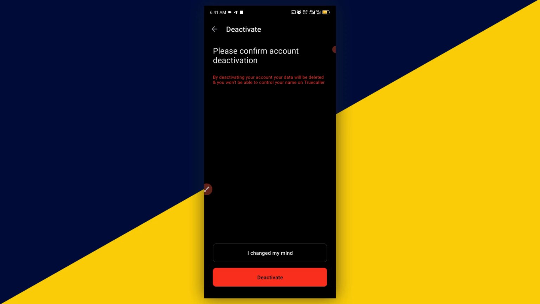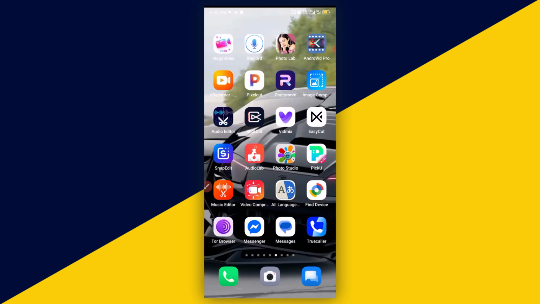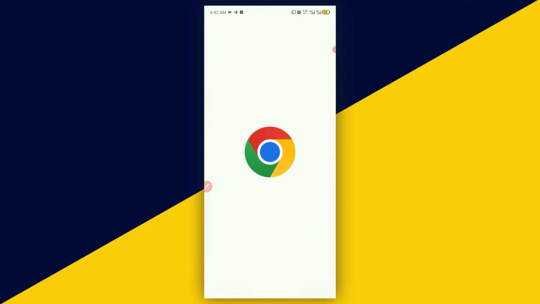Please confirm account deactivation. Come down below right here and make sure you click on deactivate. The account has been successfully deactivated. Next thing you need to do is to exit from here, and then you have to head over to your Chrome browser. I'm going to click on my Chrome browser right here.